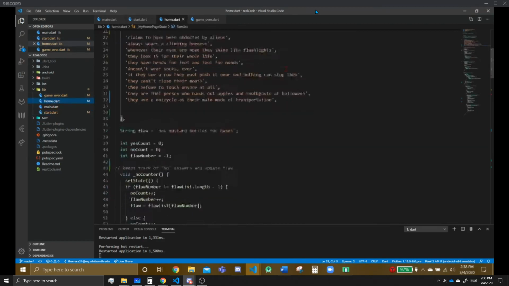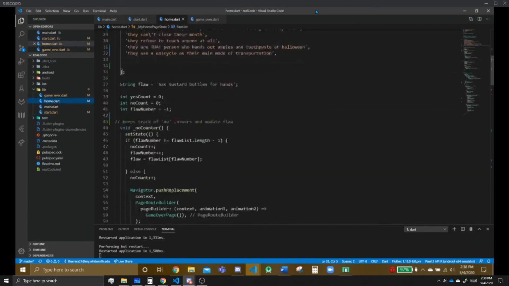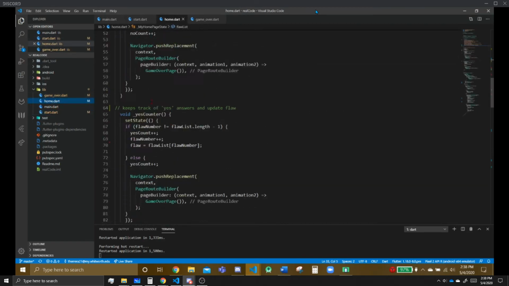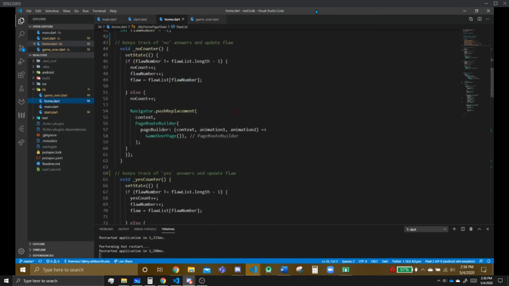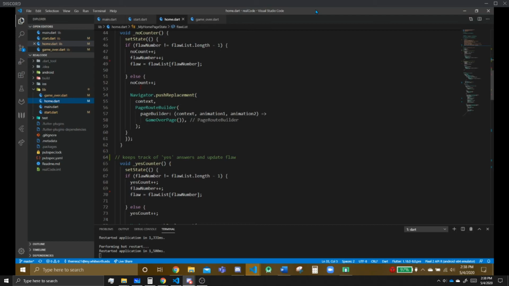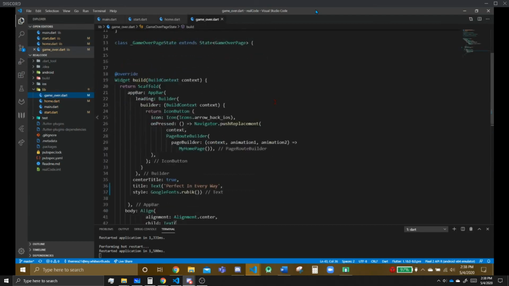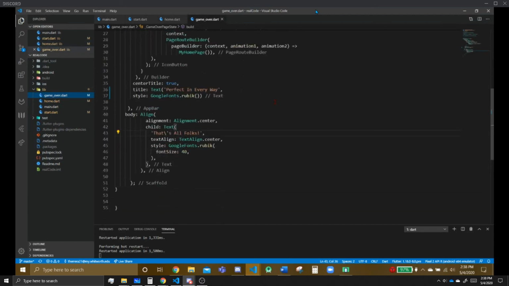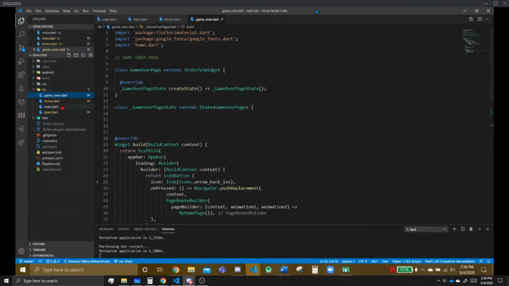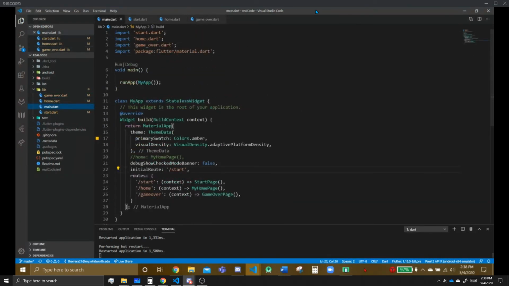And then the home screen was just that main screen that has the list. And then down here, I've got a yes and a no counter that keeps track of your answers, and then it calls this else section, which sets to see if the game is still being played, if you're at the last question or not. And if you are, it goes to the game over page, which is just a one-page screen that says that's all. Very cool. Yeah, that's fun.